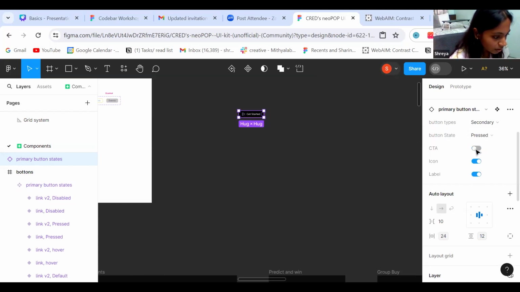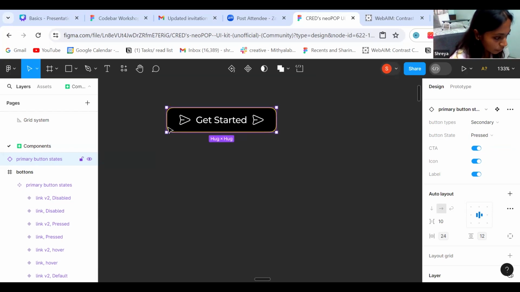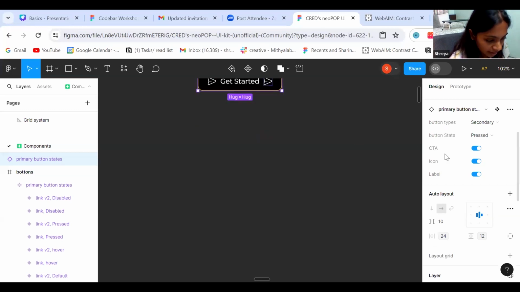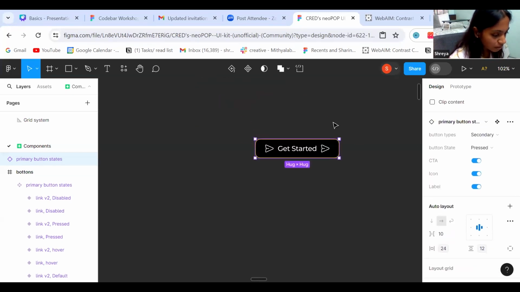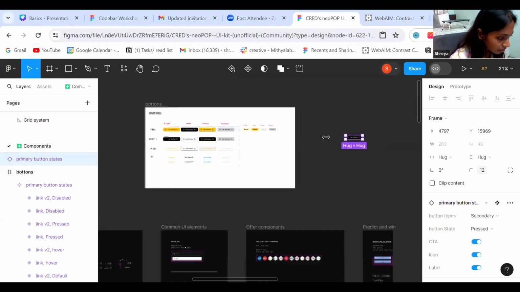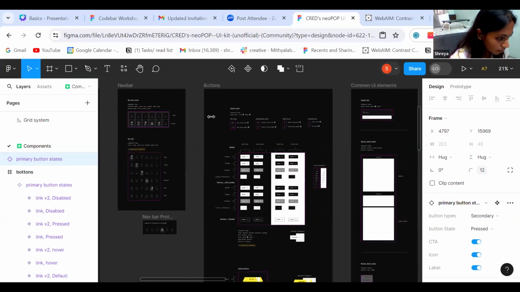Also, there are two icons on it. The left one is called the head and this is called the tail. The naming convention might differ for different organizations, but that's that. You could remove or add them, or control whether the text, basically the label, shows. That's just how you could play around with the components of a button.